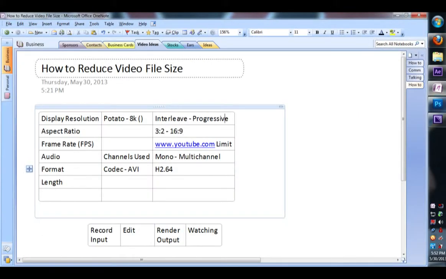The next is aspect ratio. Aspect ratio is if you're using a wide screen or just a standard screen. If you don't really need to, just use a standard 3:2 aspect ratio. It's the height to width of the video.